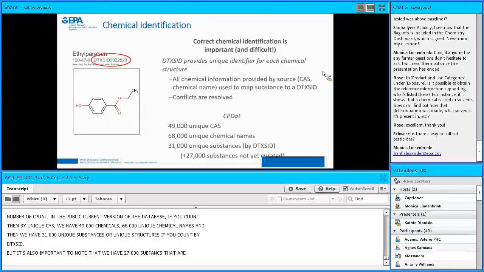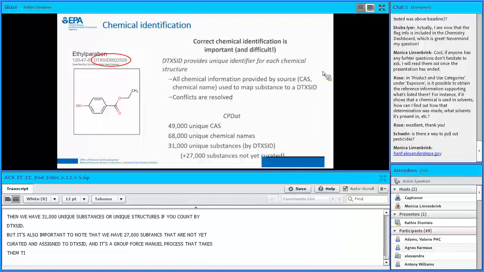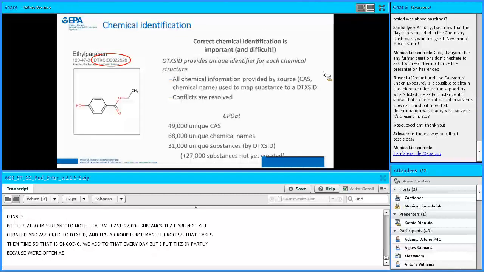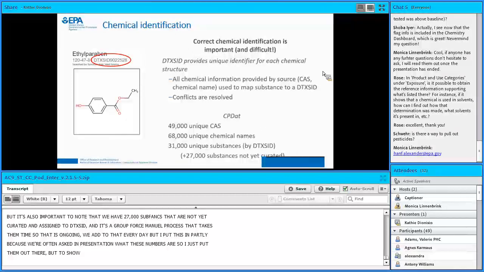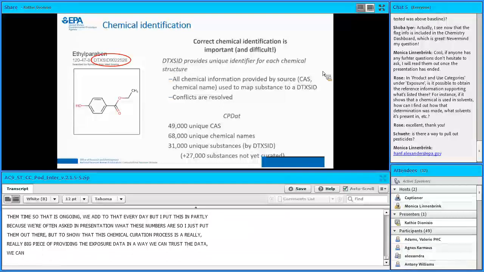That chemical curation process is often a brute force, manual process that takes some time, so that is ongoing. We add to that every day. But I put these numbers here partly because we often are asked in presentations what these numbers are, so that's why I just put them out there. But to show that this chemical curation process is a really, really big piece of providing the exposure data in a way that we can trust the data, we can trust that when we're looking at information on a chemical, we're actually all talking about the same chemical.